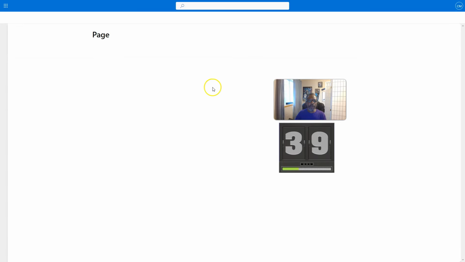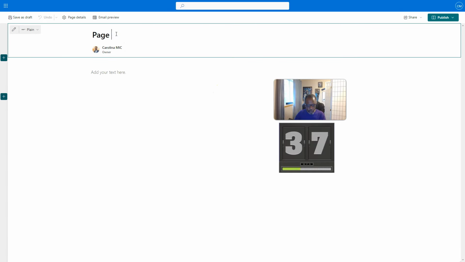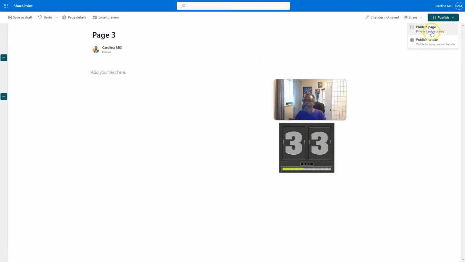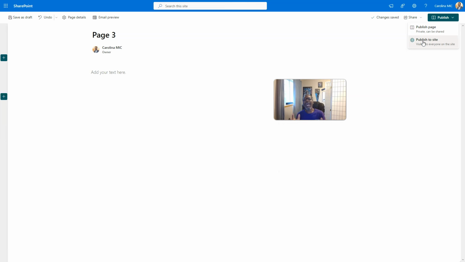Okay, I can go ahead and create this page. Let's call it page 3. And I'll add a bunch of stuff to it. And I get an option. I can say, you know what, publish page like to my private where I can share it with people just in my own OneDrive, or I can publish it to an actual site. There you go. Like, this is revolutionary, y'all.